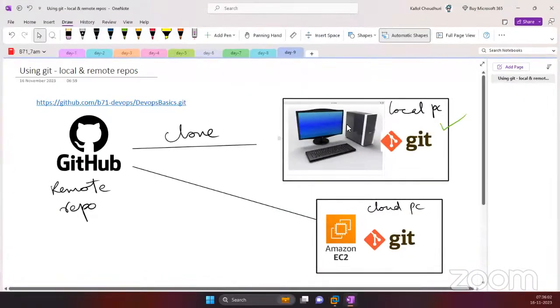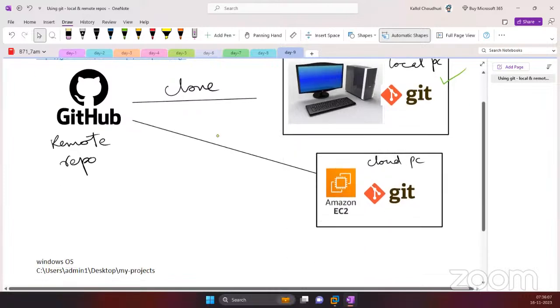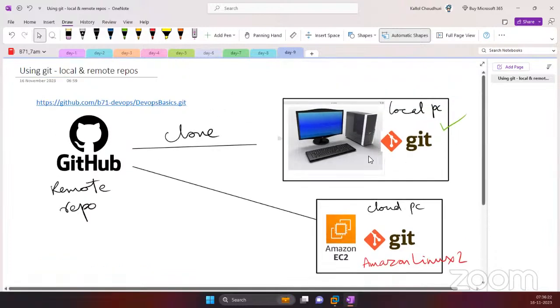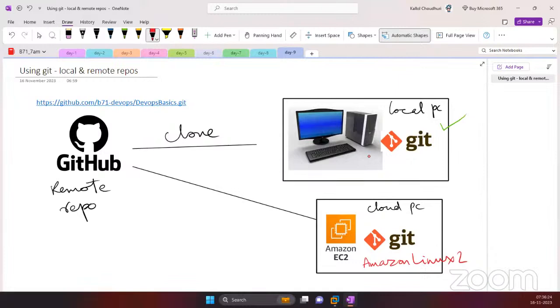What we did was in a Windows machine. Now we are going to do it in a Linux machine, because in this Amazon EC2, the operating system here is Amazon Linux 2. It could be any other, it could be SUSE Linux. In the earlier use case it was Windows 10 specifically. So here also, that same thing you are doing, clone.